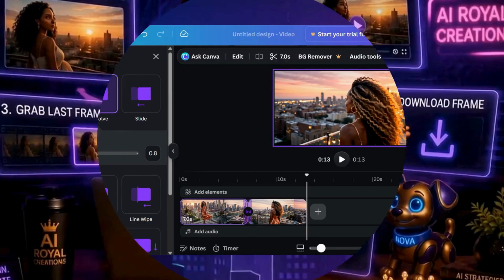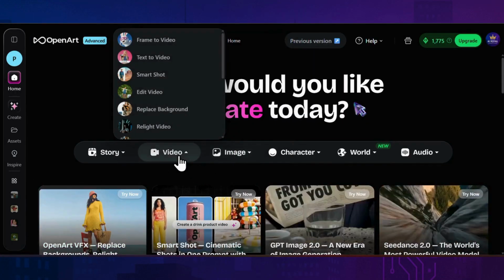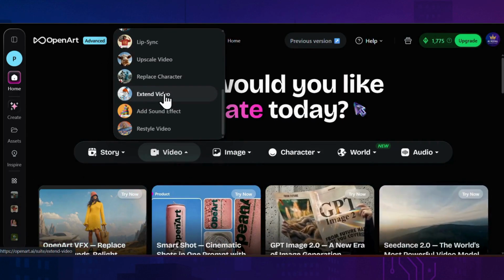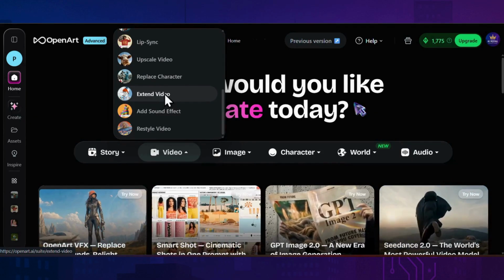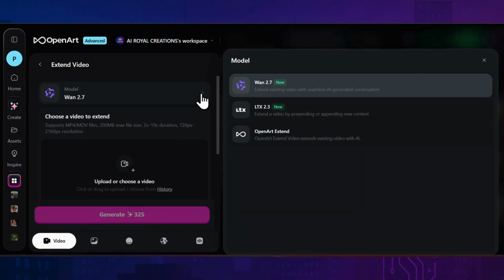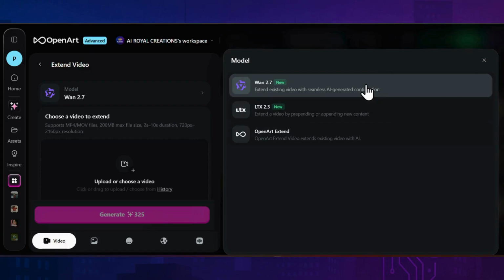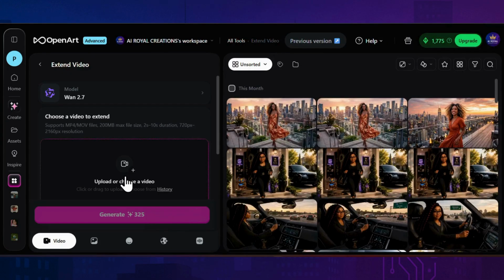Now, before we compare the results, I want to show you my favorite way to extend a video. No extra steps, no downloading frames, no creating a second clip manually. Just simple and straightforward. Go back to OpenArt, hover over video, and click extend video. One thing to keep in mind, your original video needs to be 10 seconds or shorter. For this feature, you'll currently see 3 model options: WAN, LTX, and OpenArt's own model. I'm going with WAN because it's the one I use most often.